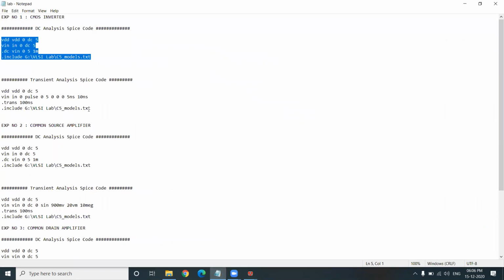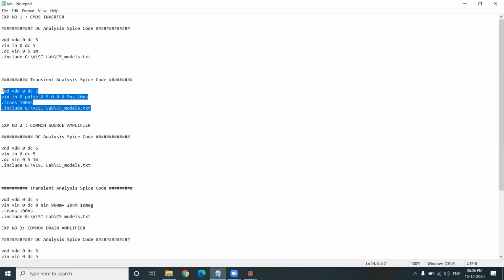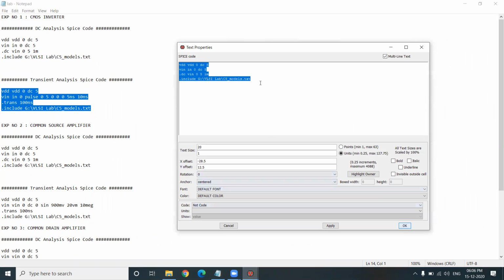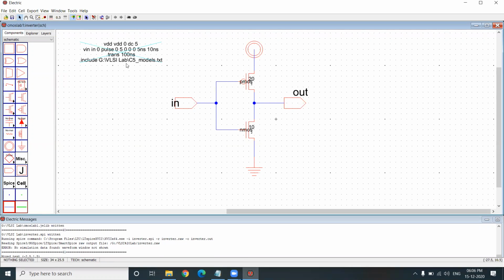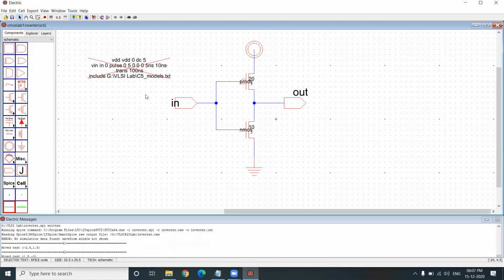I have written the code for transient analysis, so I'll copy that code, paste it in this text window, and click OK. Then you can see the code for transient analysis. The first line we have seen in the previous analysis. The second line is important now. In this case, whatever source we are applying for the input is in the form of a pulse source.